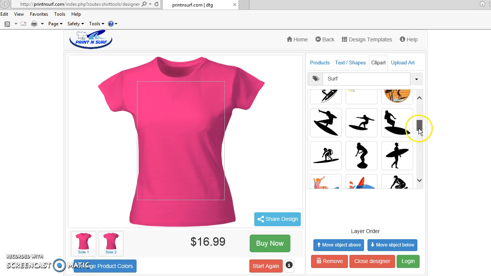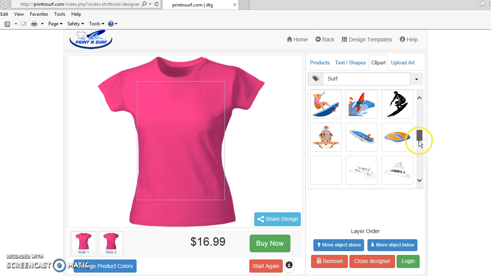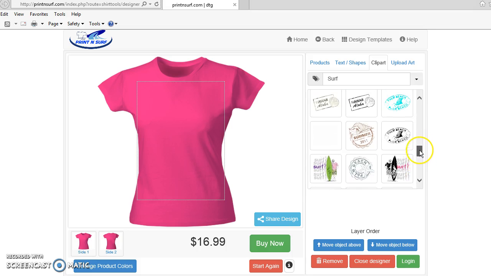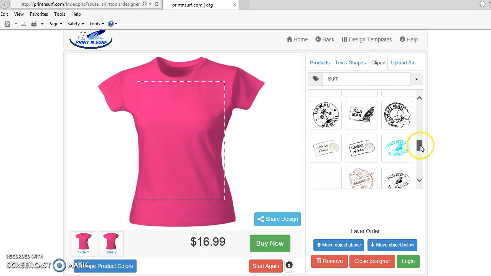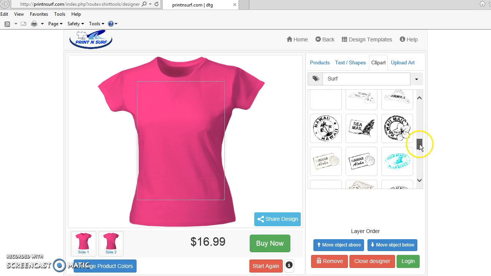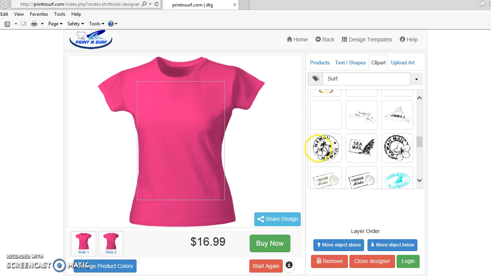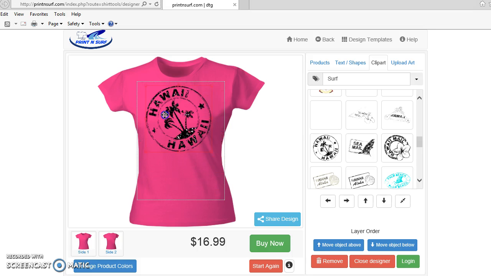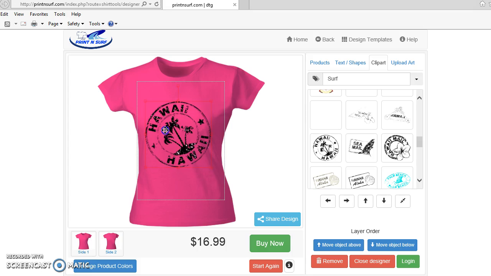You can see there's a bunch of background things, and there's some smaller surfing things, there's pictures of beaches, there's all kinds of interesting things in here. But I think what I want to start with here is I found a really interesting looking one right in here that I think will be pretty cool. So I'm going to click on this one over here, this symbol that says Hawaii, and I'm going to pick on that design emblem, and you can see it pops up right in the designer. And you know it's active because it's got this little square around it that lets you move it around and rotate it and make it bigger and make it smaller.